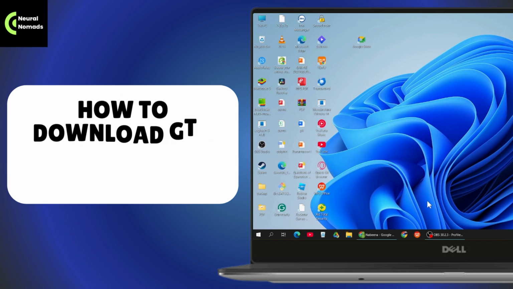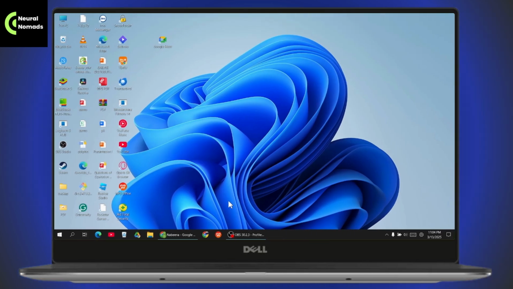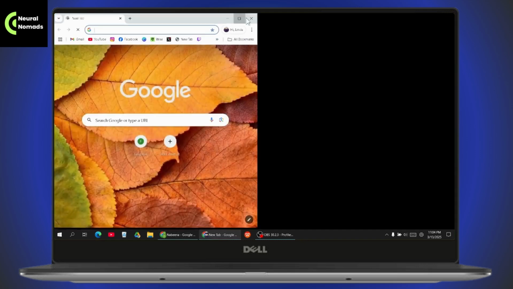How to download GTA San Andreas on PC or laptop for free. So if you want to download GTA San Andreas on your PC or your laptop, then what you need to do is first simply open up your browser, and make sure that you have an internet connection.